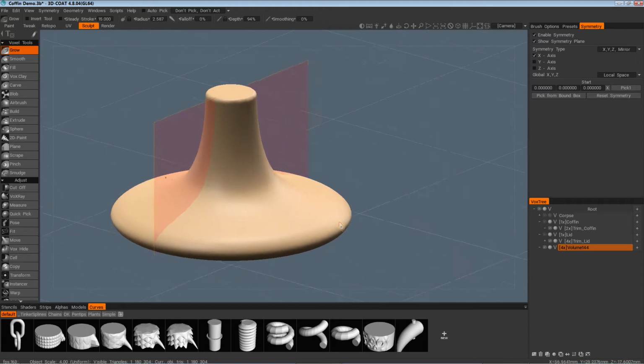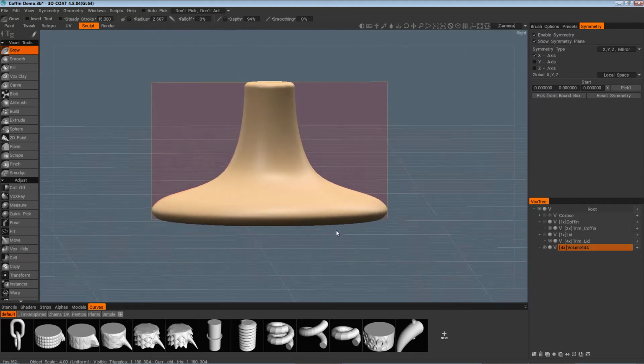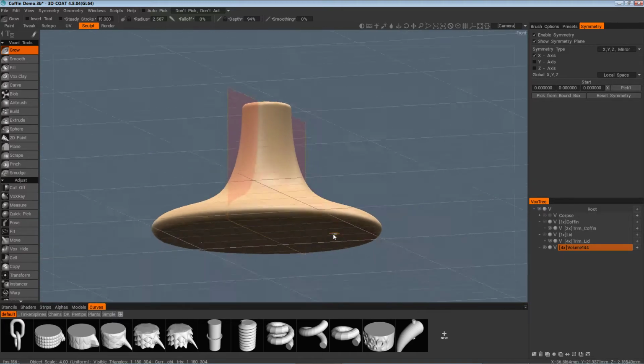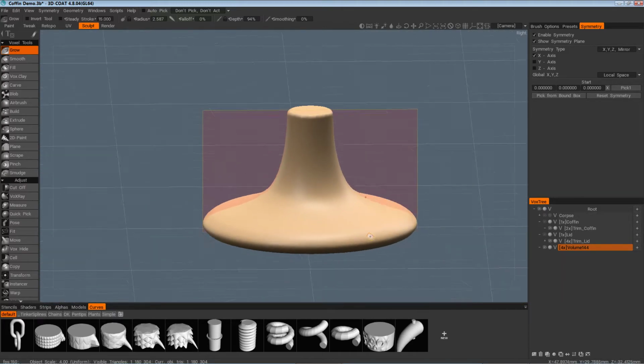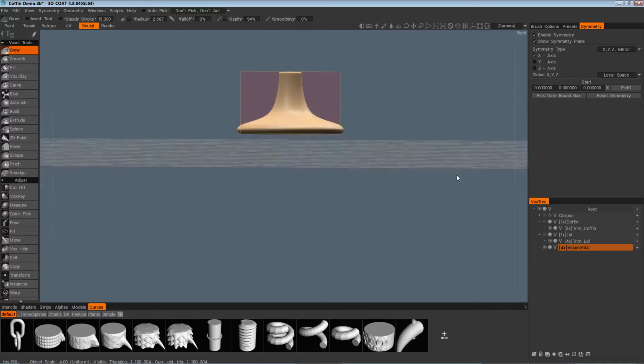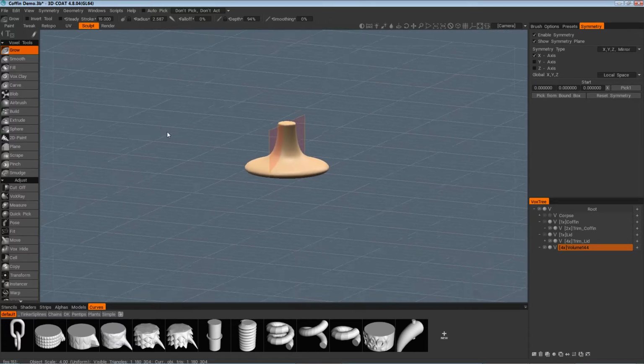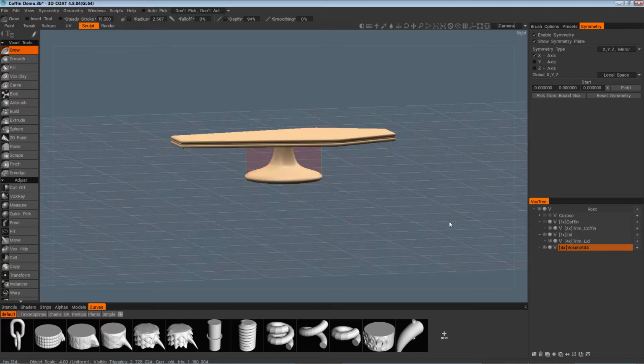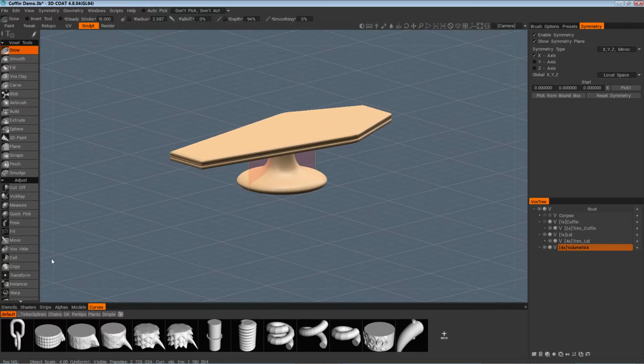See, the higher the polygons, the harder it is to smooth it. And you need to be able to smooth it sometimes. I think we'll get away with that. Yeah, we are now. Right, so. Okay, we're a wee bit off for scale, but we're alright.